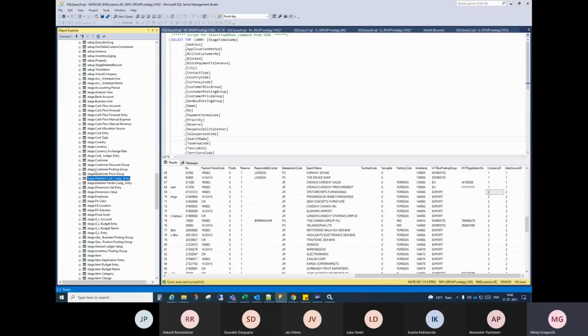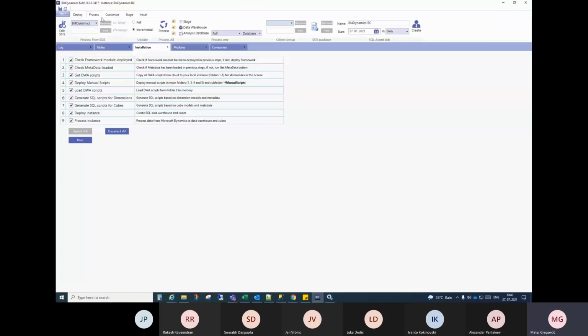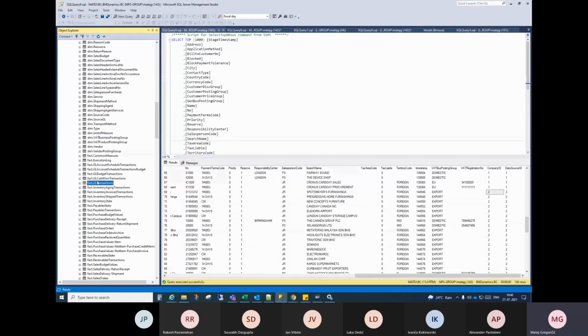When we have the raw data in the staging part, then we move to process data warehouse. On the data warehouse, to repeat, data warehouse are dimension and fact tables. We take information. So at this point, interacting with BC database is done. It's finished. We don't need any interaction with BC database anymore because we have the copy of the data in our staging tables. And then we transfer data from staging tables to dimension and facts.